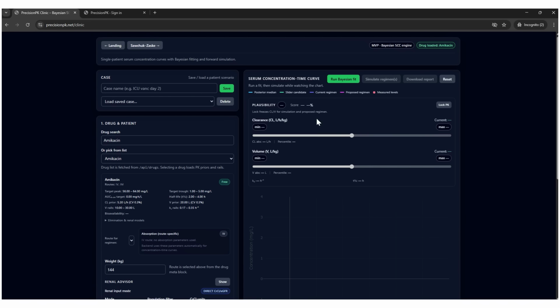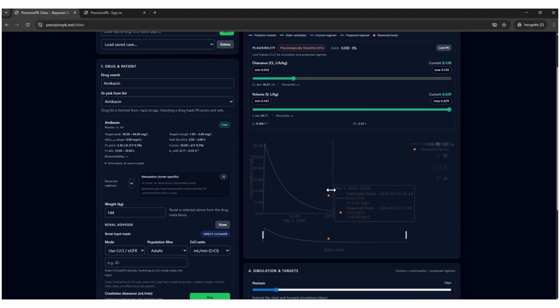Now, since we've entered everything, we can run a Bayesian fit. And we see that if our patient ended up with a level of 8, that means he's clearing it much slower than the population. So let's see if we can even reach that level of clearance. And yeah, it's quite possible. So if your patient has renal failure, it makes sense. It's a possibility. If we change the volume of distribution, we can also end up getting there.